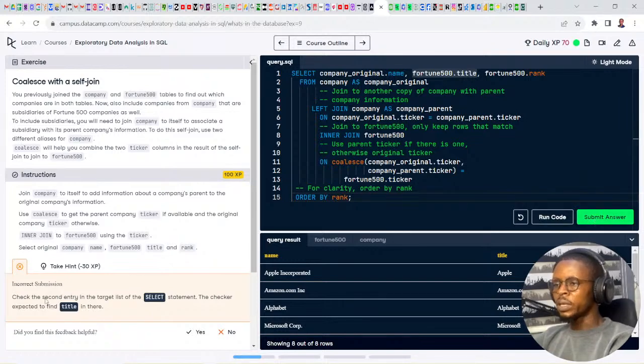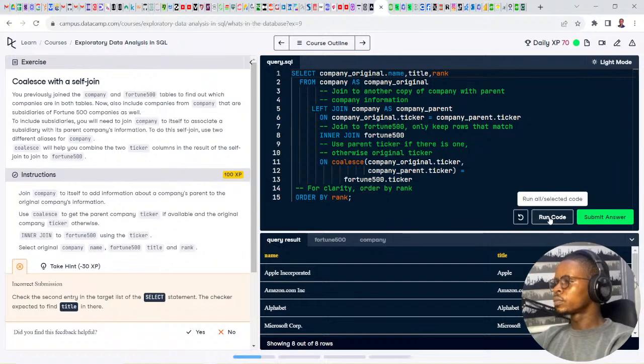Oh, we are missing something. To check the second entry in the target list of select statement, the checker is prepared to find title there. Okay, that is because I'm referencing column reference. I'm using table reference and column reference there. That should still work. Let's run that again. I see, having the same results.